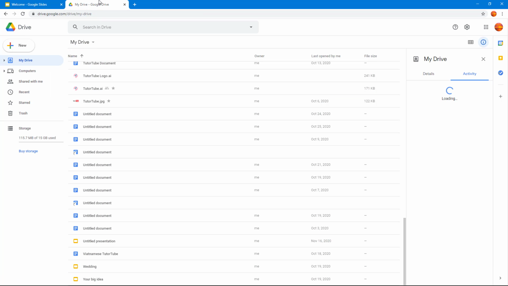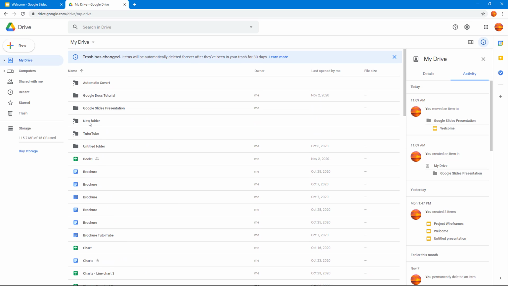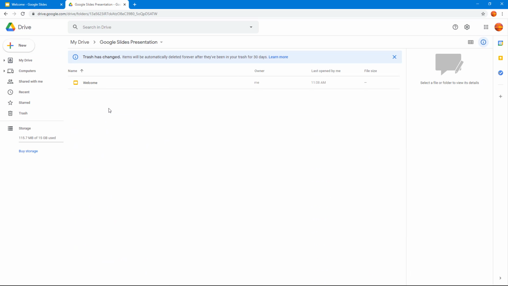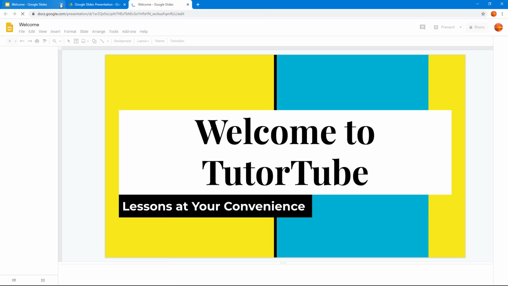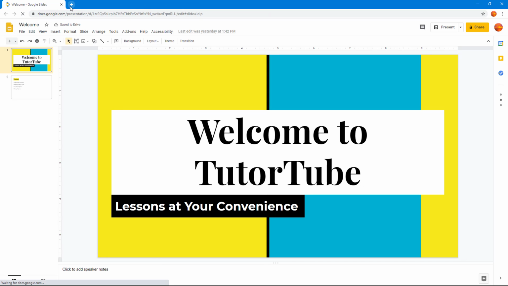So you can go on to My Drive and then go to the Google Slides presentation folder, and you can access your Google Slide document right here. You can double click to open it, and that is how you can access it.